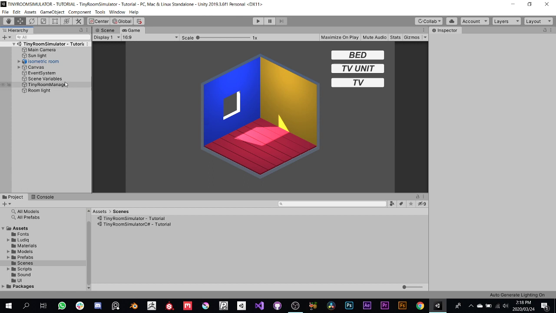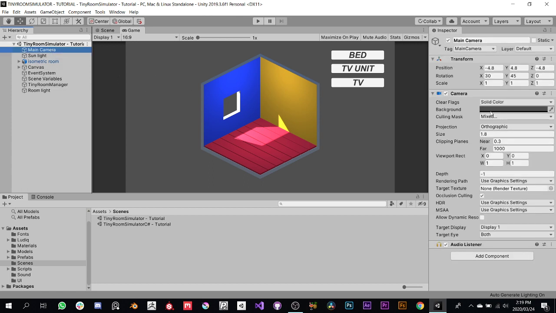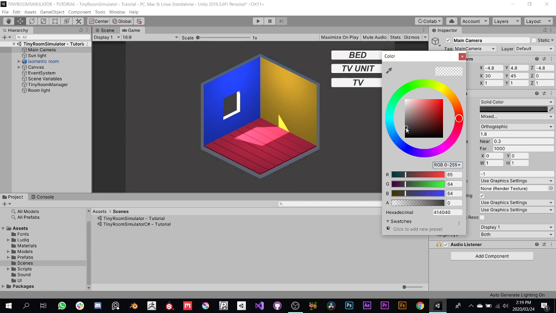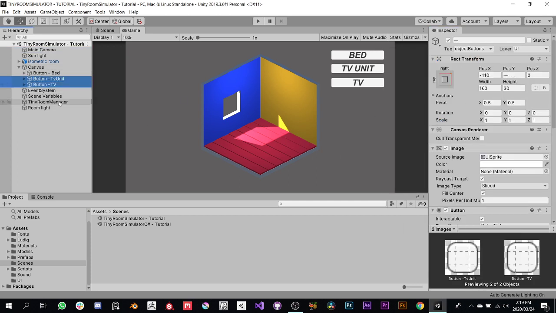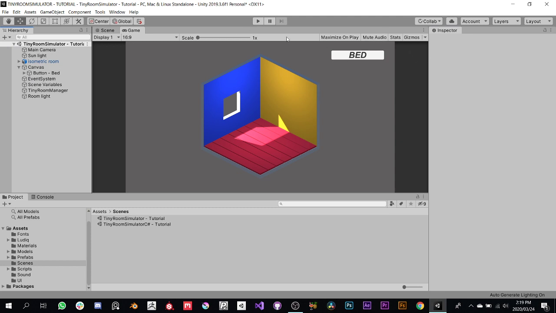So let's talk about choosing the right background color, for example. I'm probably just going to make it, for now, a little bit lighter. I don't want to take away from the room. I just want to add to the room. And for now, I'm going to remove all the buttons except for one, because I'm going to be adjusting those.